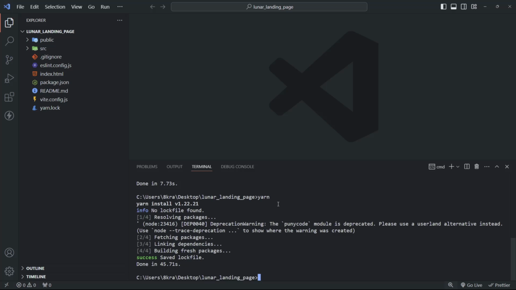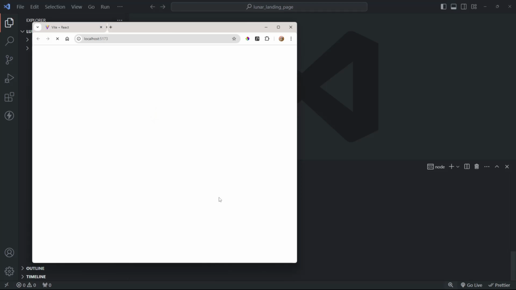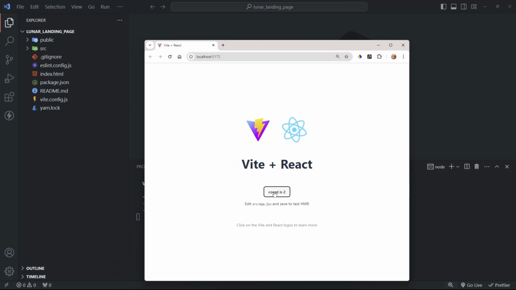Great. Now let's start the development server to see what we've got so far. In the terminal, type yarn dev. Perfect. We've got our basic React app up and running.